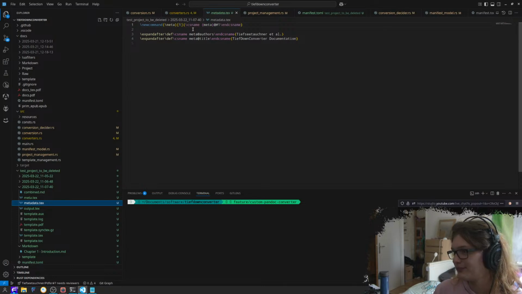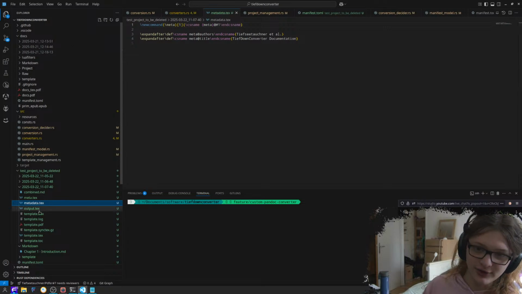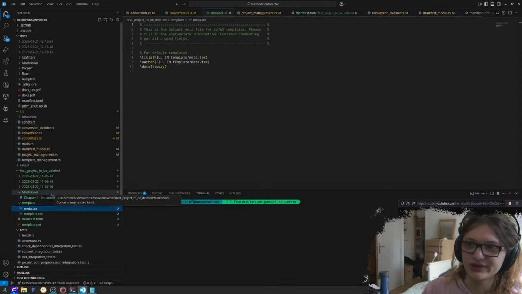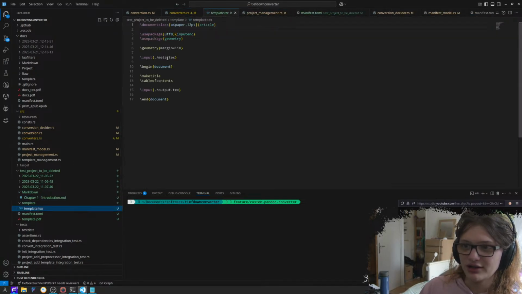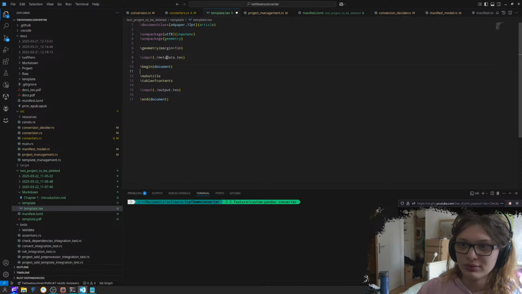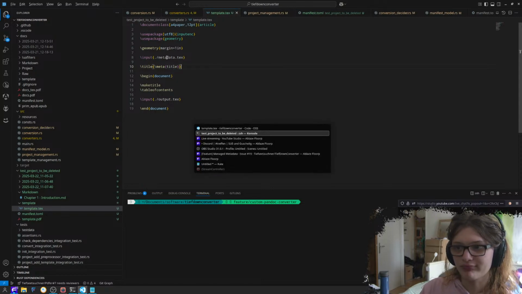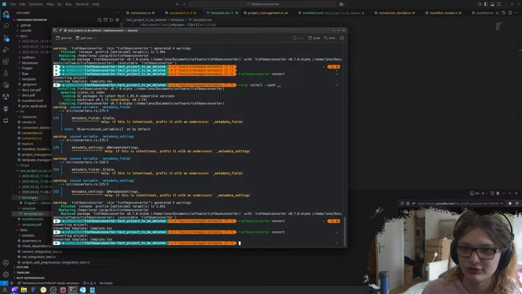Okay. Sorry. I shouldn't do that. So, in theory, I should be able to go into my template now. I don't need meter.tech. I need template.tech, please. I need metadata.tech. And we'll say title meter title. And if we say TiefDownConverter convert now, it should go through without an issue.